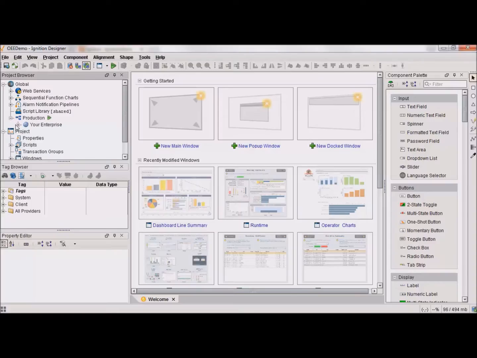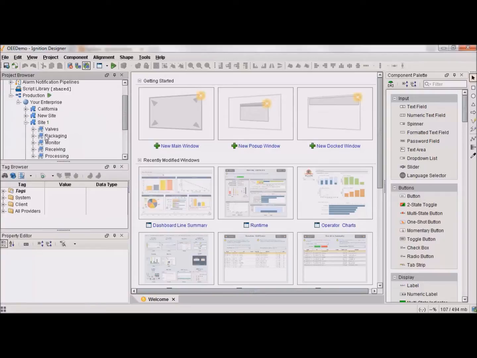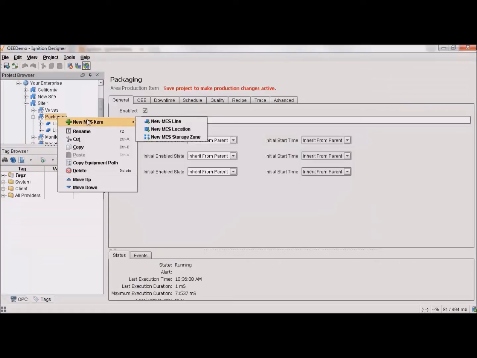This is the ISO 95 equipment hierarchy. The first thing we're going to do is identify the enterprise. Inside that, I have one or more sites. Inside the site, I would have one or more areas, so here I've got packaging or processing. In the area, I would identify the production lines, or the locations we're going to take samples, or storage zones.